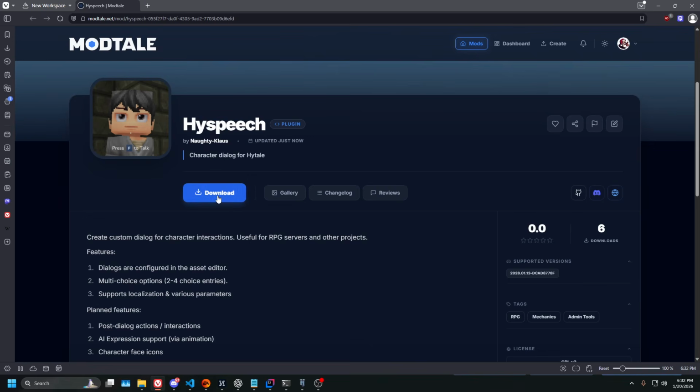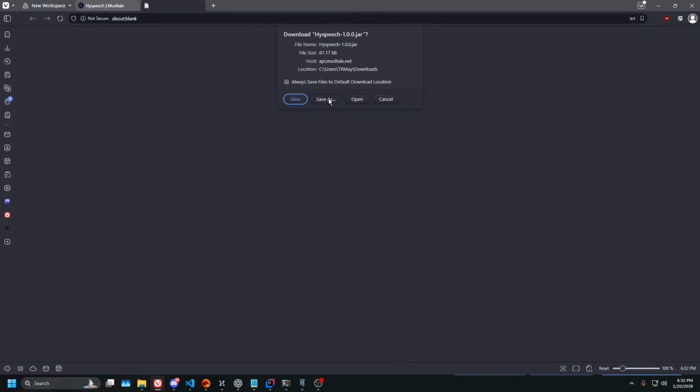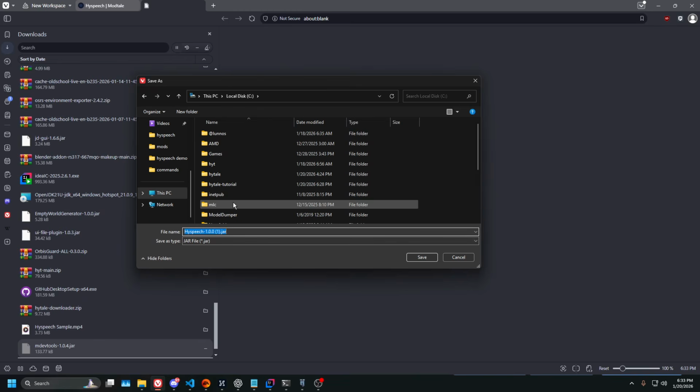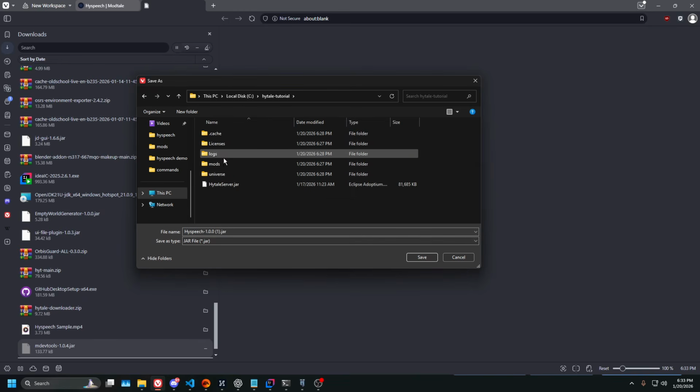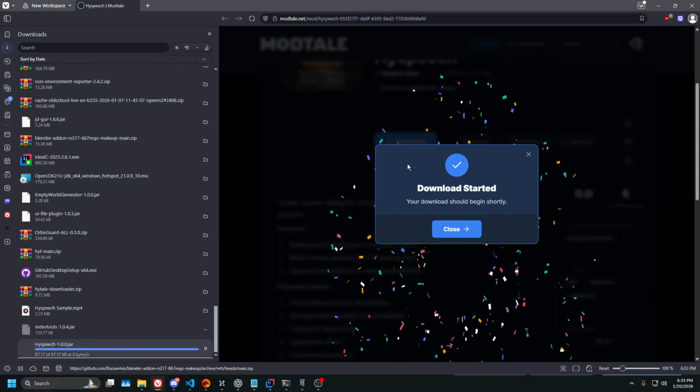First, we're going to go ahead and download from Modtail. Find that there on Modtail. I'm going to assume that you've already set up a server and that you know how to install mods, as this is mainly for server developers and stuff like that. So we're going to go into the directory that we're going to store the mods at, and we're going to save that there.